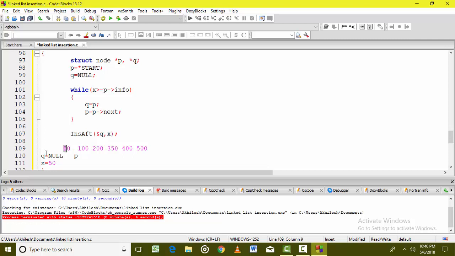We can identify this by checking the Q. If Q remains null, it means we have to insert as a first node. If Q is not null, Q is pointing to a valid node, it means we have to call the insert after function. So we can include this condition here. After this loop has finished, we can check if Q is equal to null.